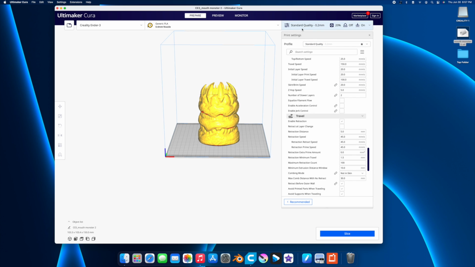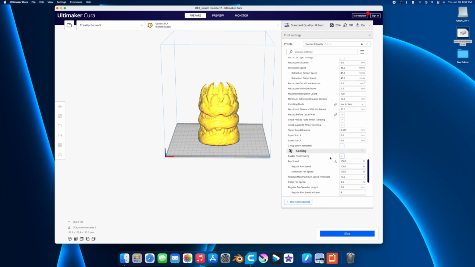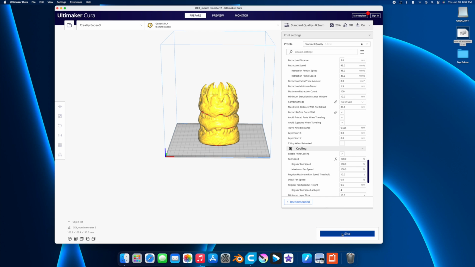You can see here, it's standard quality, 20% infill, no supports. And I haven't changed anything else. This is just regular Cura settings out of the box. We're going to slice it. I'm going to change the name real quick.